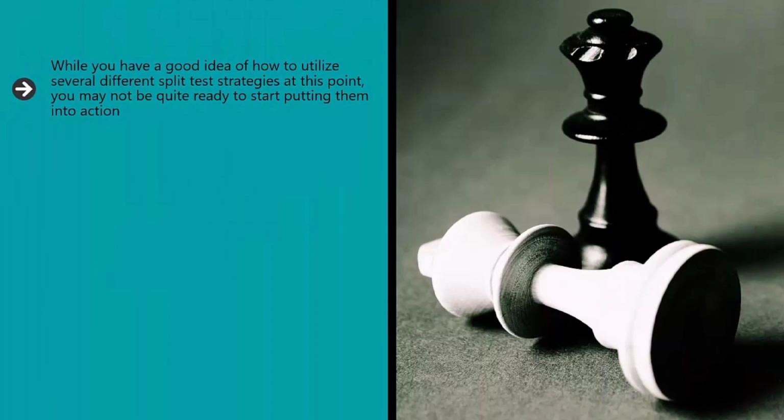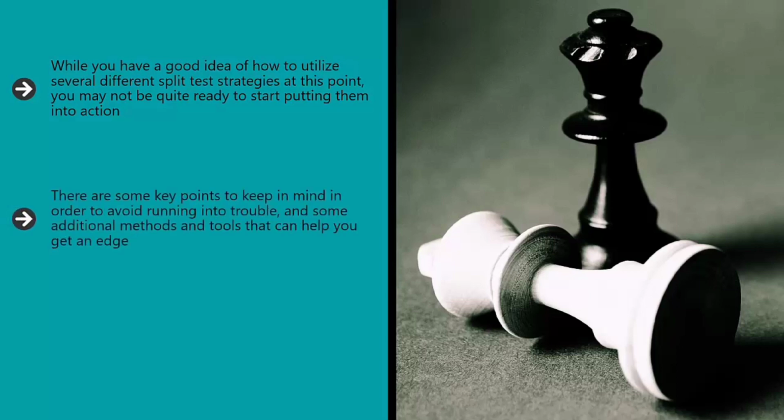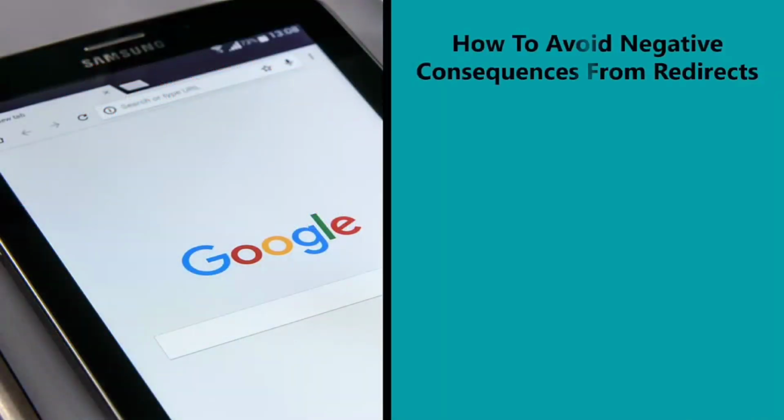While you have a good idea of how to utilize several different split test strategies at this point, you may not be quite ready to start putting them into action. There are some key points to keep in mind in order to avoid running into trouble, and some additional methods and tools that can help you get an edge. You'll find all that in this video. How to avoid negative consequences from redirects.